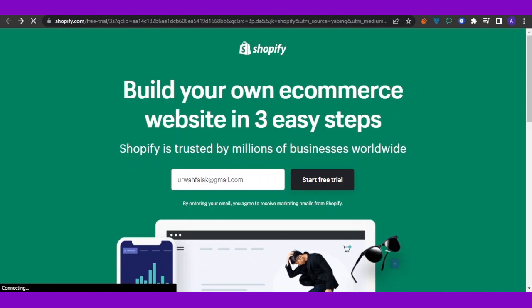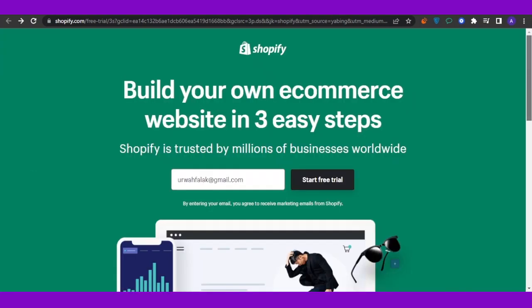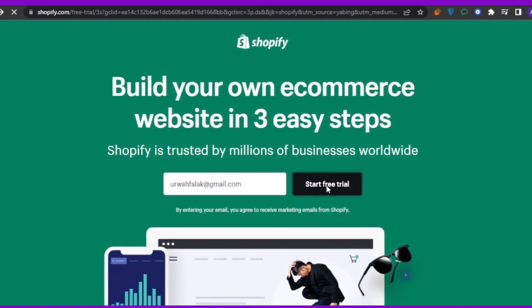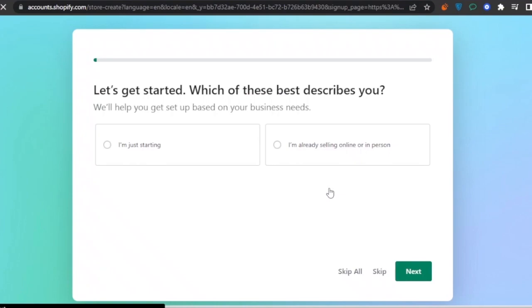First of all, you have to open shopify.com, and here you can see that you choose customize theme, you can add products, and you can start selling. It's that easy. You can build your own e-commerce website in just 3 easy steps. First of all, you have to enter your email to start the free trial, or you can just go on and continue with the paid plan after you are done with the free trial. It is just for 3 days. So you can see that.